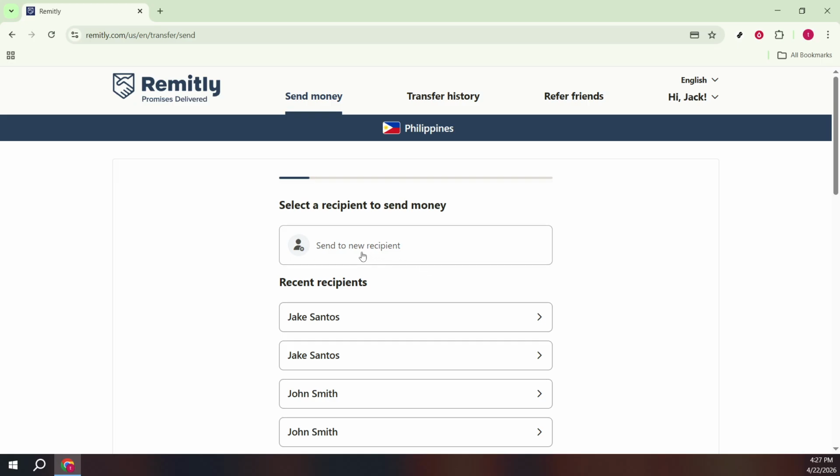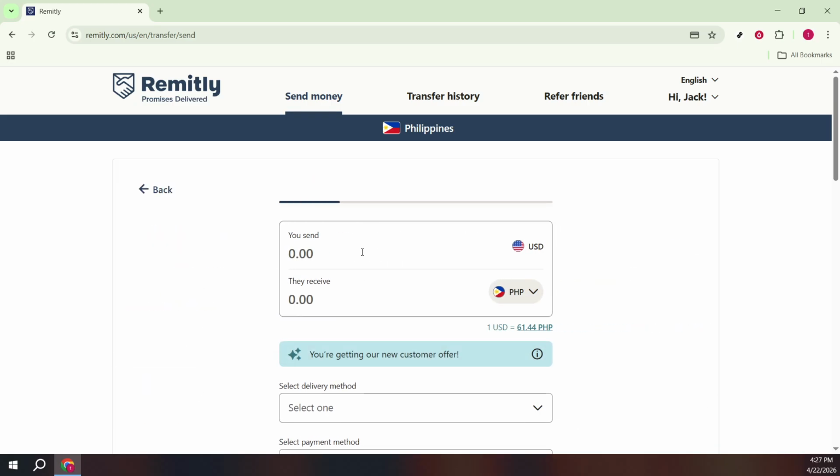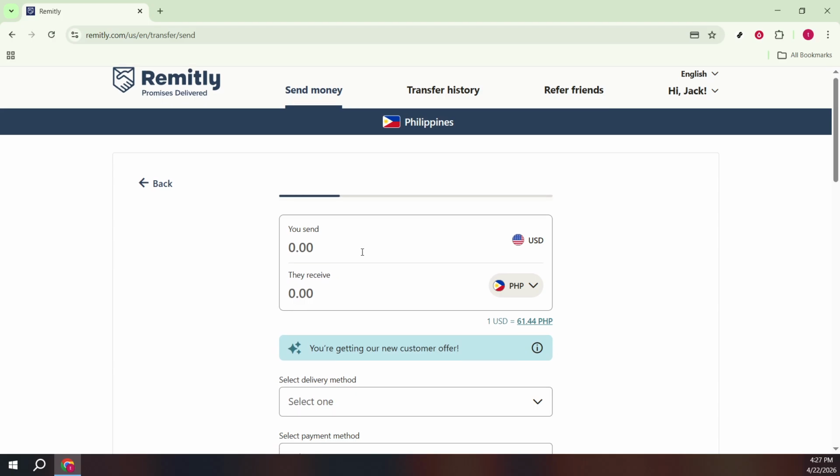Now choose to send to a new recipient. If you haven't sent to this person before, this option lets you add their details from scratch. You'll then see the amount section.